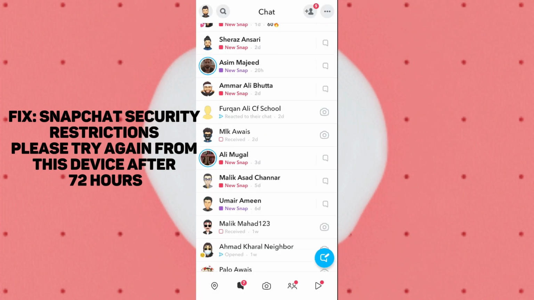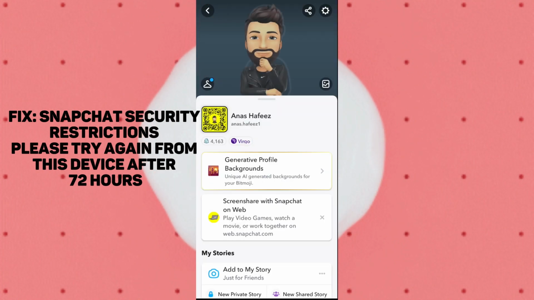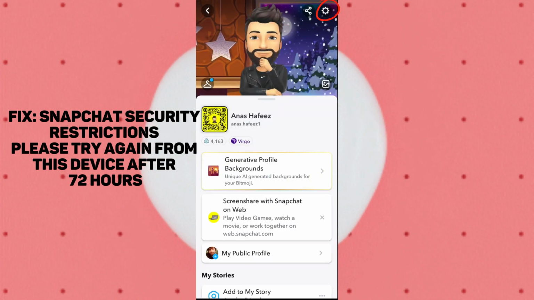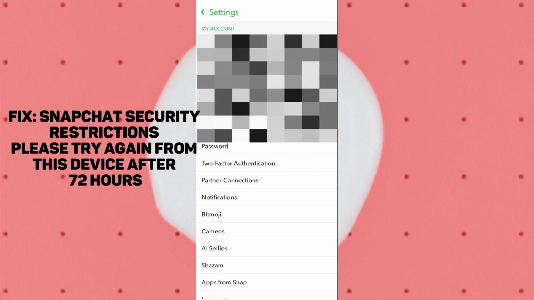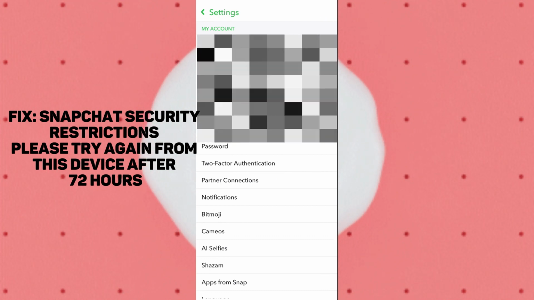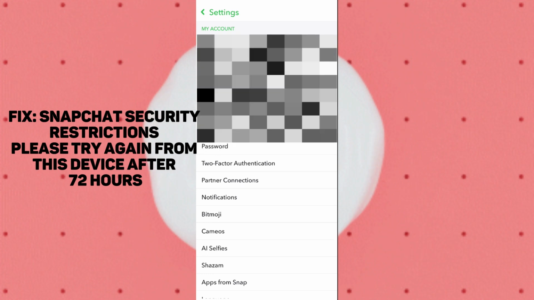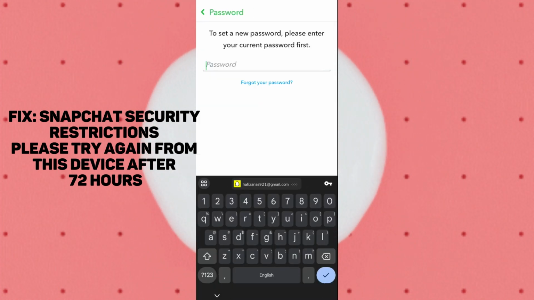After opening up the Snapchat application, you guys have to simply tap on your profile at the top left, and here you have to simply tap on settings at the top right. And in the settings, simply tap on password, and here you have to set a new password by entering the previous password and changing to the new password.